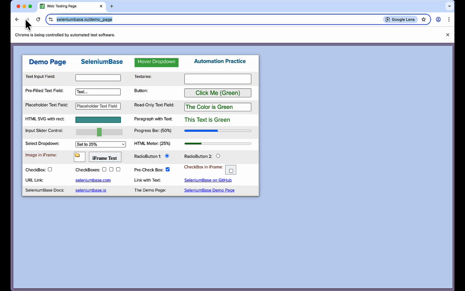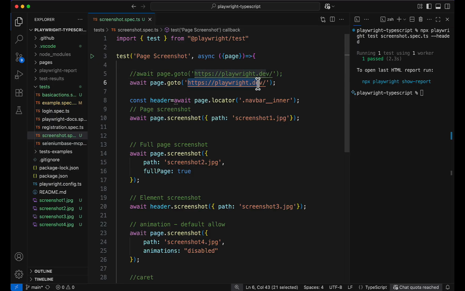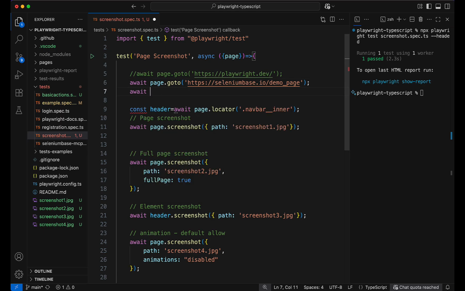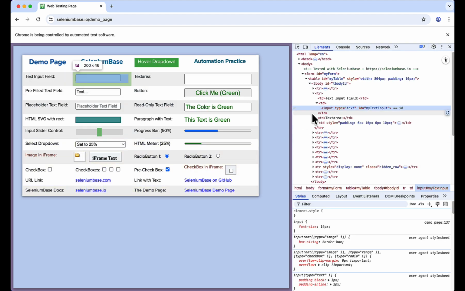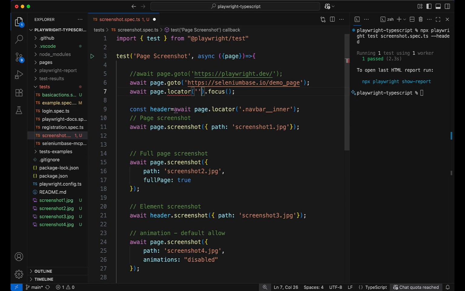For that we will take this website and focus on this element so that the caret is there. I'm just navigating to this website, and to focus on that element: await page.locator, we'll find the locator and then call the focus method. I want to focus on this text box. Just to show the demo, it has an id attribute, so I can use the hash and the value of the id, and it will focus. After this we will take a screenshot.